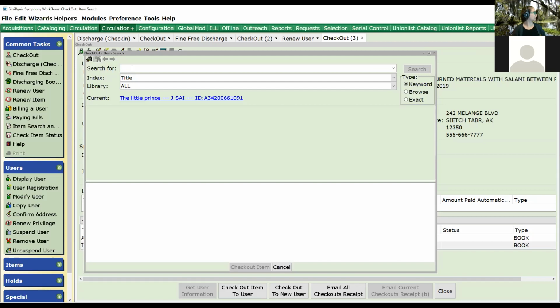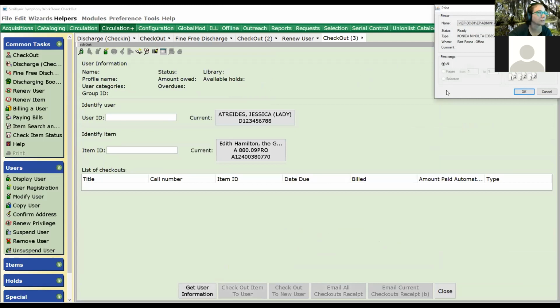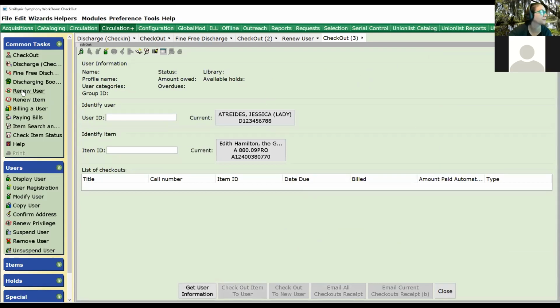Looking at my bookshelf to get an idea. Okay. Yeah, that'll work. Why not? So I've got something checked out with a different due date.